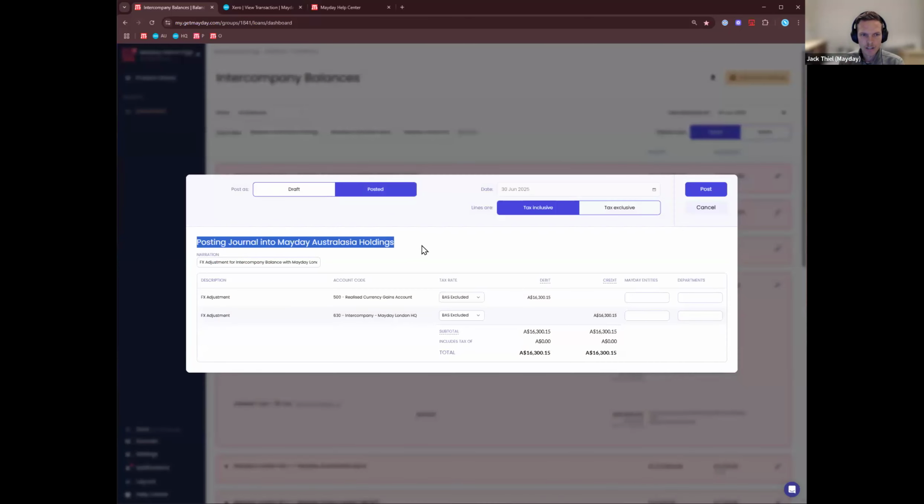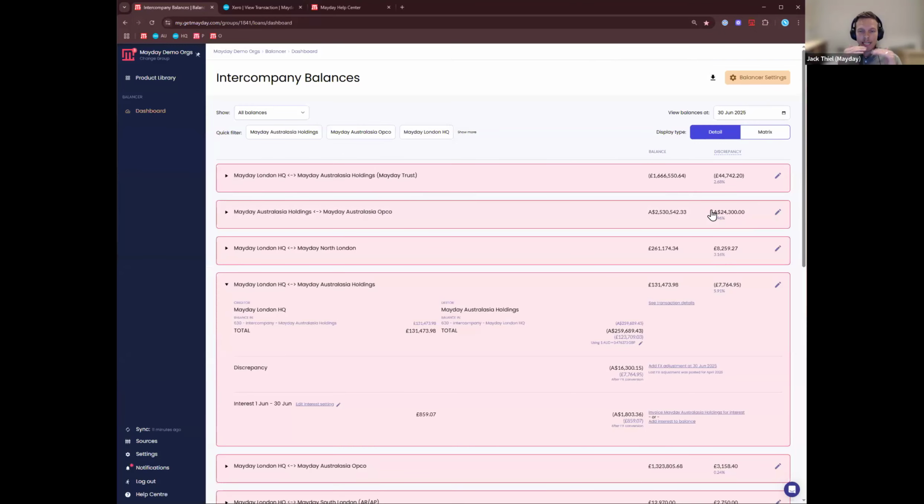Journal to Mayday Australasia Holdings. It'll post to the realized currency gains account, the one we set up earlier in our settings in the account mapping screen. As I said, if you use the Xero default one, it will only allow you to post it as draft. You'll then have to go into Xero to approve it. But given I'm not using the default one, I can actually post it directly. So in this case, I can go ahead and click post. That posts to Xero. That will then bring that loan back in balance, and effectively there'll be a one-sided posting to the loan account purely for FX adjustment on the 30th of June.